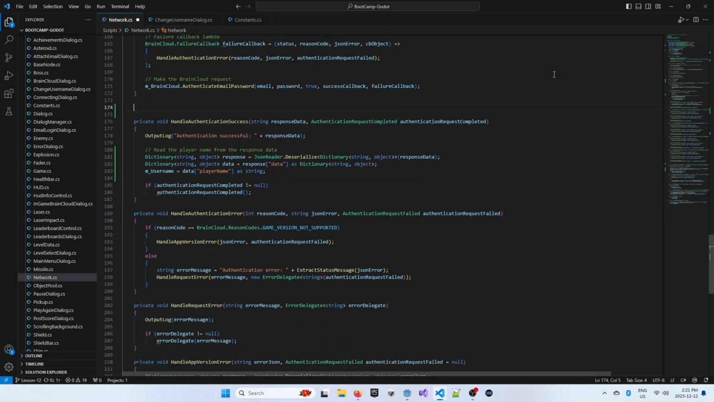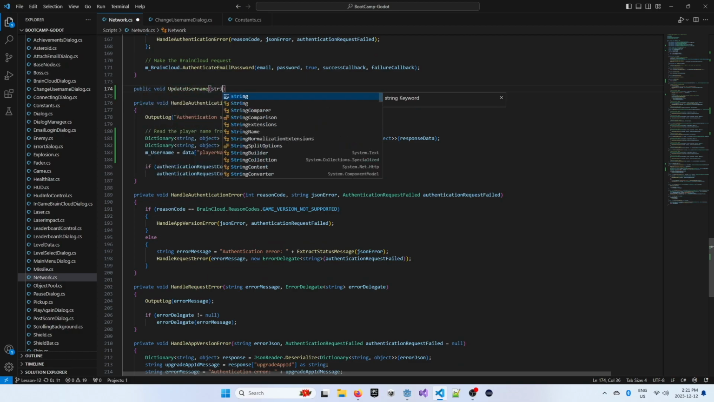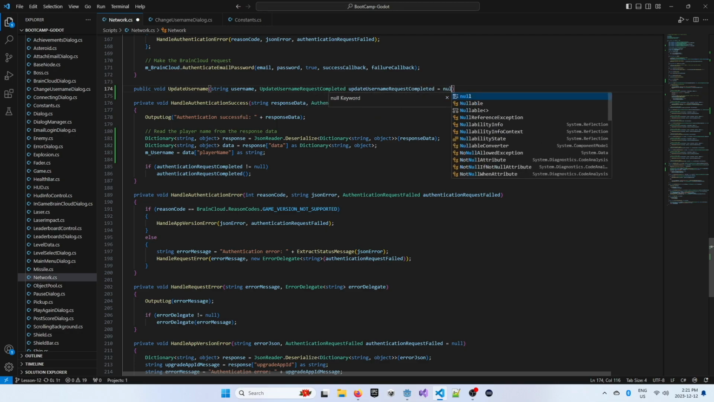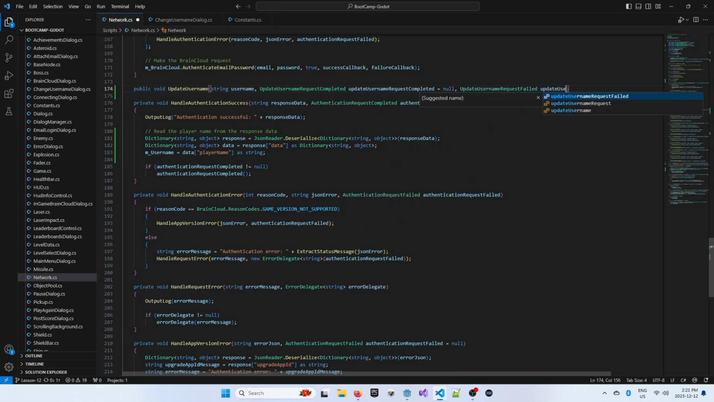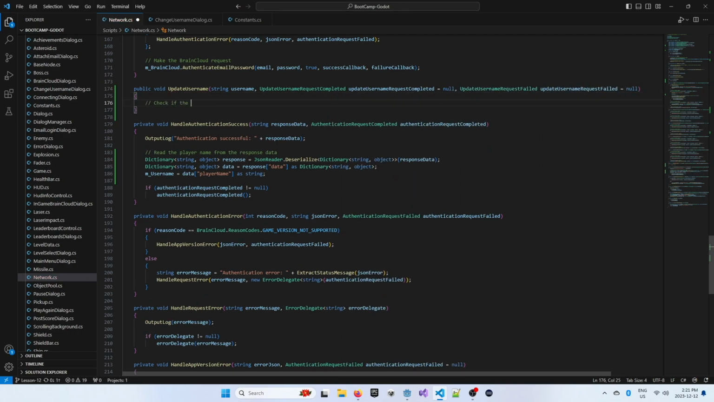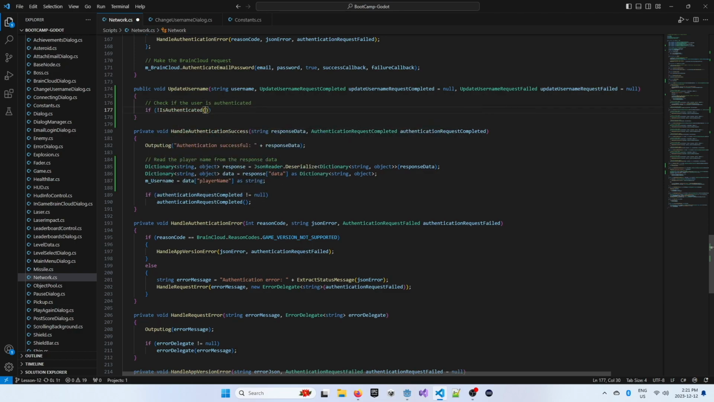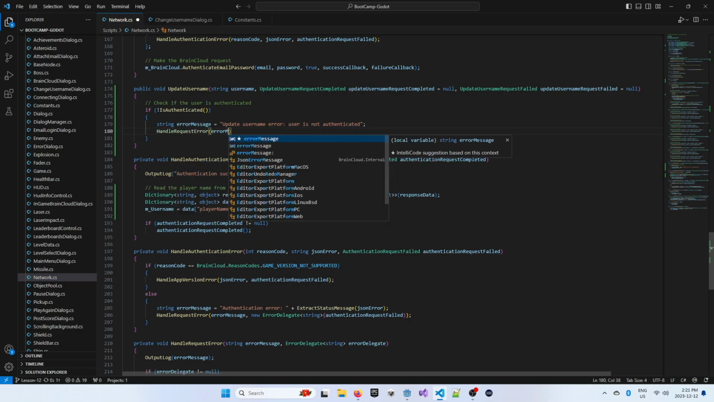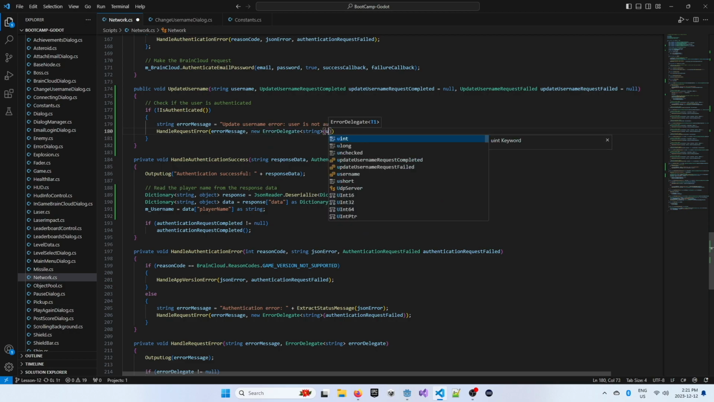Declare a public method called updateUsername. This method takes in a string to represent the username and the updateUsername callback delegates as the parameters. In the body, check to see if the user is authenticated. If the user is not authenticated, format an error message and then invoke the handled request error method, passing in the error message and the error delegate as the arguments.